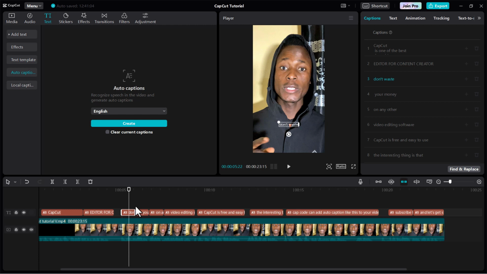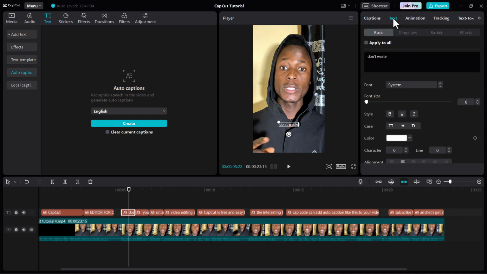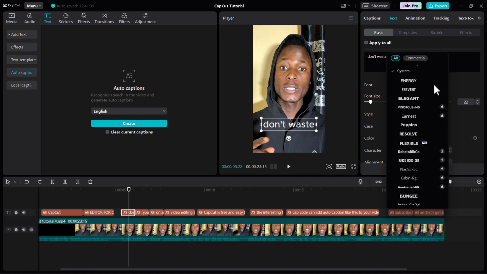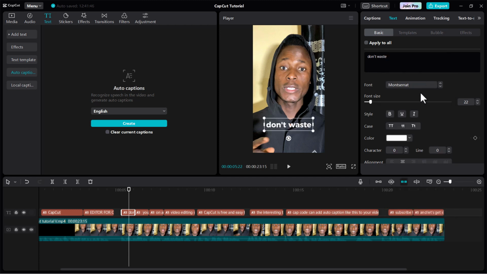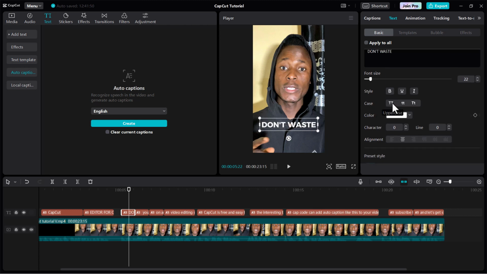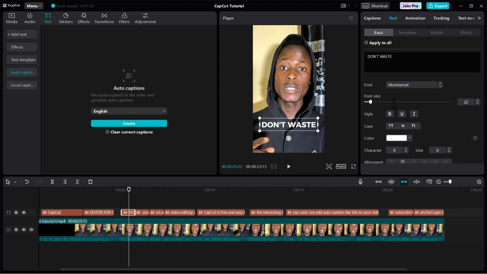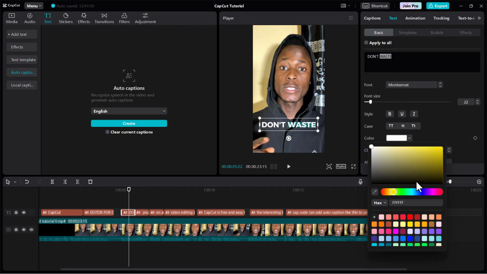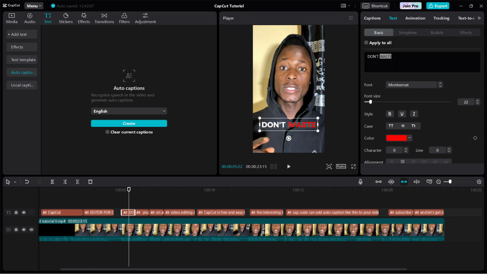Okay, to do that, click on this, come over here to text, increase the font size to 22, change the font to Montserrat, change the case to uppercase. Okay, we want to give it a different color, so highlight "waste", come over here and change the color. This is how you can change each part of the words.